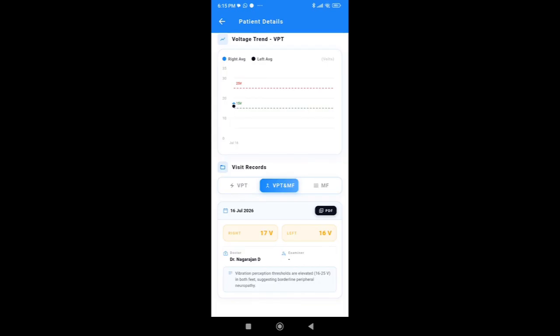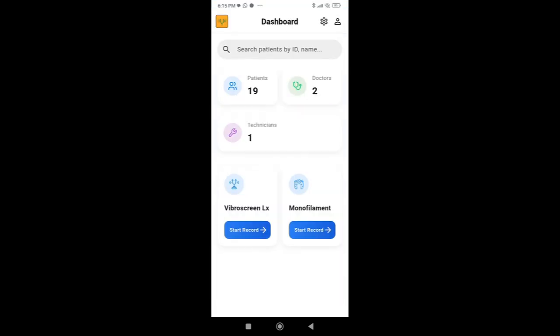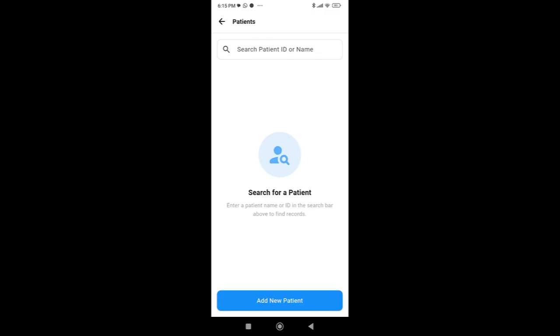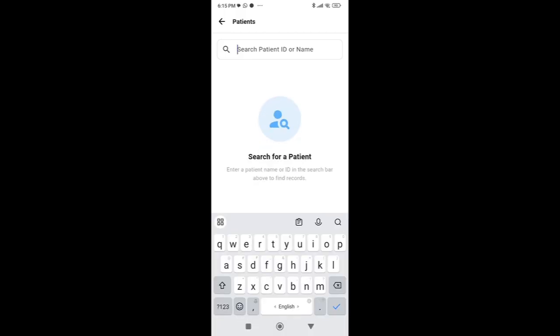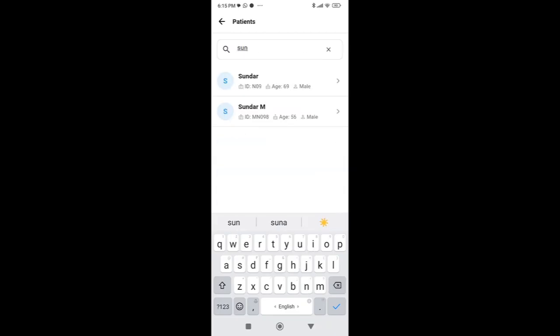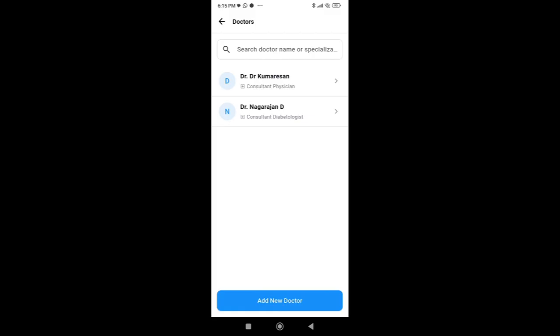Okay, so let's go back. Let's redo the test again. So the patient comes after 6 months, you want to do the test again, so I can go for the testing. I can start recording. I have already added the patient, Sundar, so again I don't have to add a new patient. I just search here, I say Sundar. Okay, Sundar M. There is one more Sundar. Sundar M, so I select it, and then I also put the doctor name, and I skip.